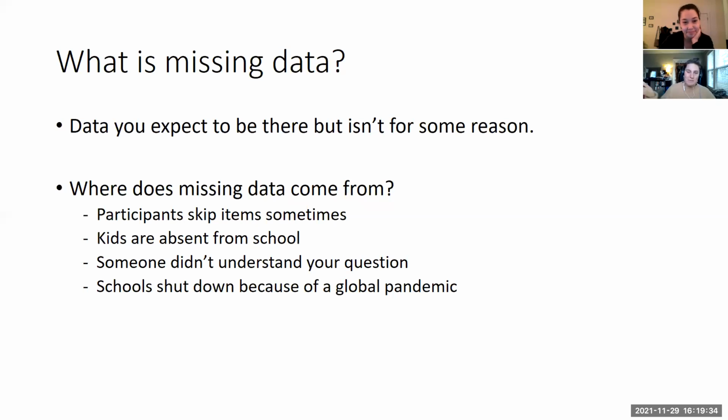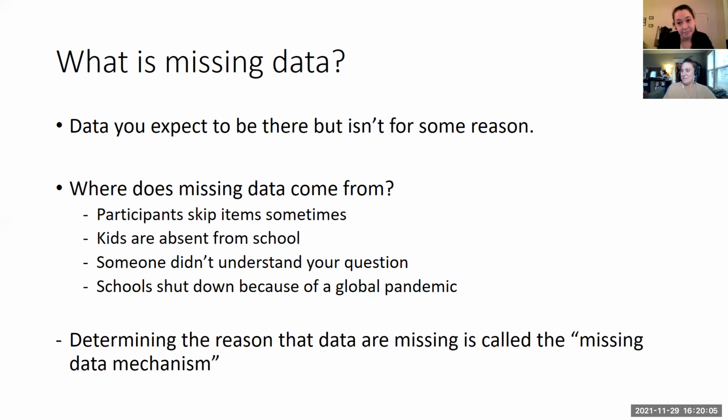Where does it come from? I know a lot of you do survey-based research. So in survey-based items, something you sent out through Qualtrics, that could be just people skipping items. Maybe you have kids who are absent from school, and so you don't get to pick up their data on the day that you're collecting it in their classrooms. Maybe someone didn't understand your question, and so they're skipping it because they don't know what's happening. Or maybe your school's all shut down because there was a global pandemic. That might be a reason data are missing.